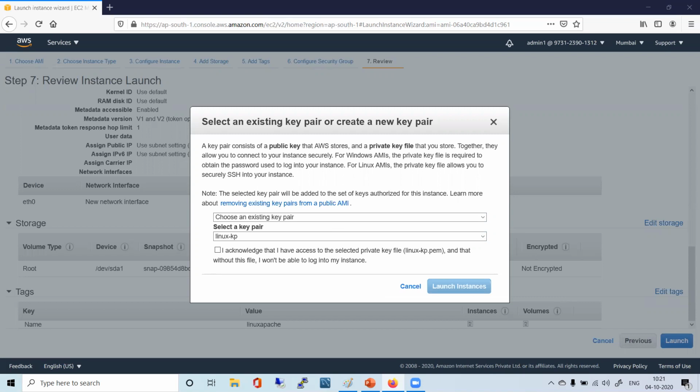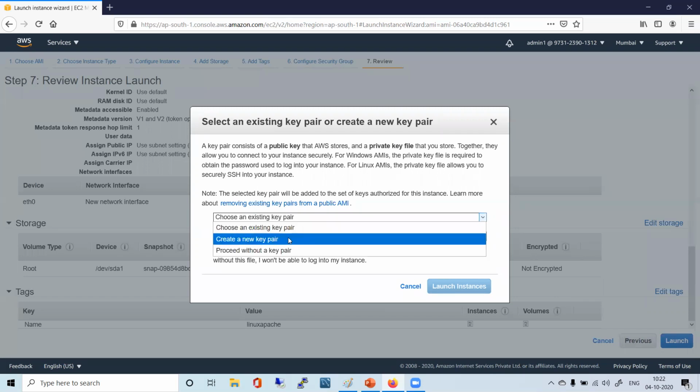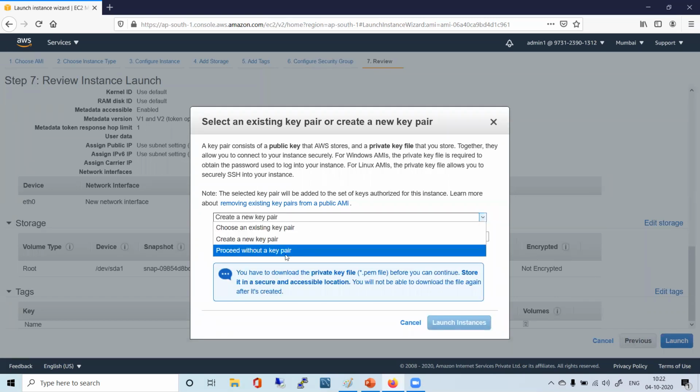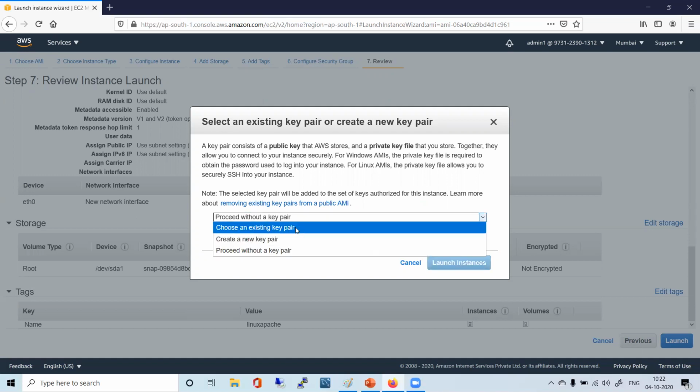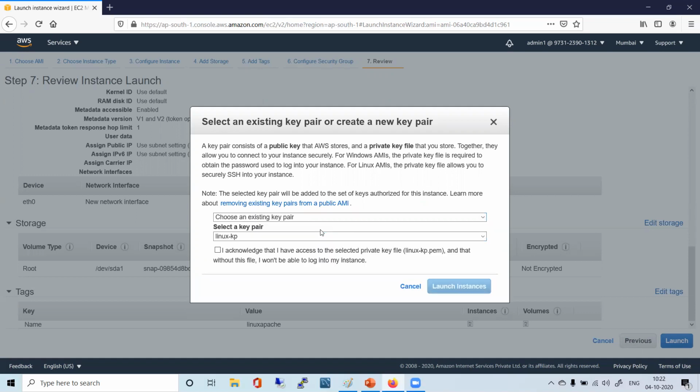So Karthik, you had missed this one. Karthik is not there. Okay. So Karthik had missed this particular thing. He didn't download it. That's why the error was coming yesterday. Yeah. So either you can create a new key pair or you can proceed without a key pair. I think he proceeded with this. And then he acknowledged and then he launched. Probably, not sure. So here we had chosen to create a new key pair. We can choose an existing key pair as well, right?